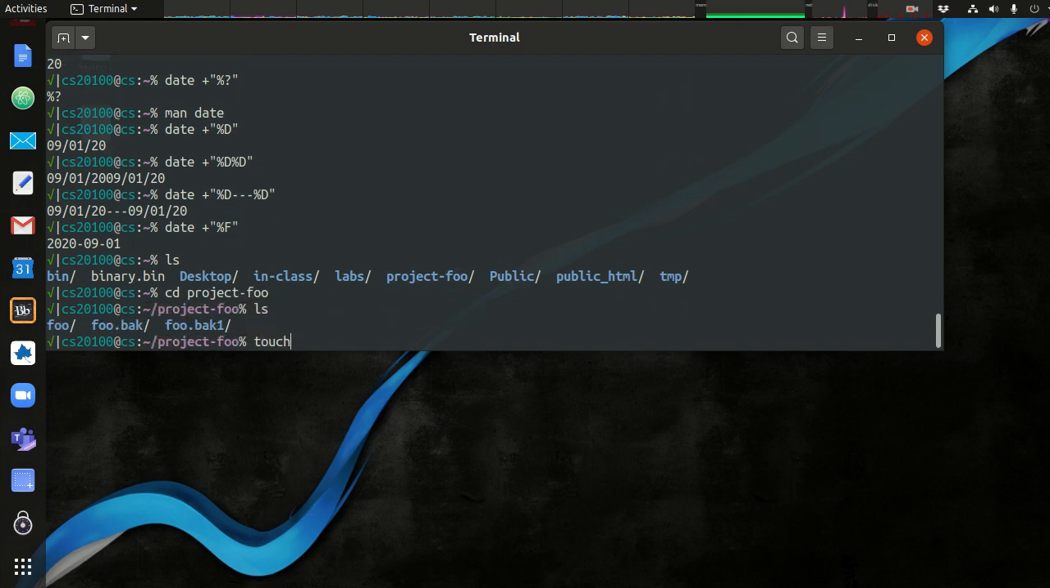Let's make a couple more files. We're going to add some JavaScript files in there for some reason. f.js. We're going to put that in foo.